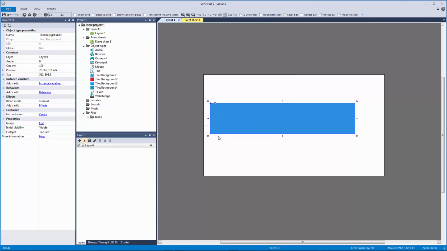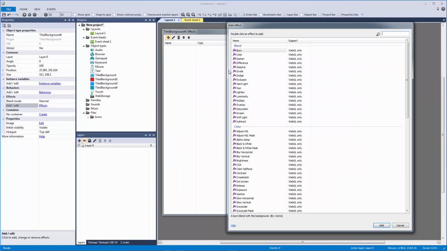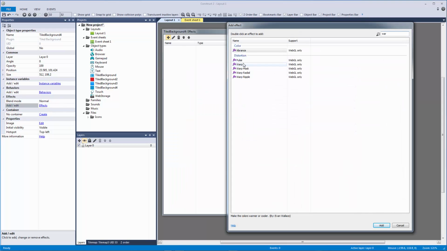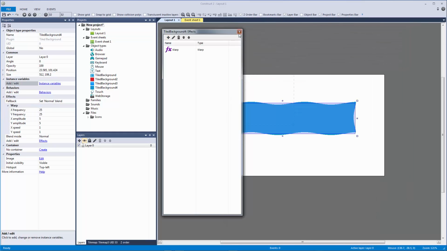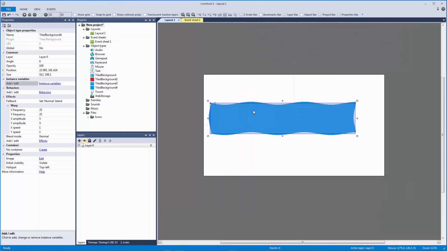So this is a tiled background. We can leave the hotspot at the top left, which is the same thing as the origin point. But we need to add one effect to it. So let's go to our effects and add the warp behavior. As soon as you add the warp behavior, you can already start to see it's going to look like some waves. So let's put these settings down a little bit.